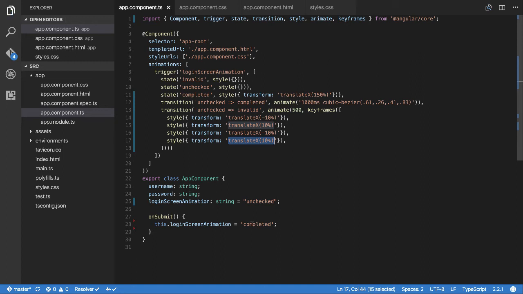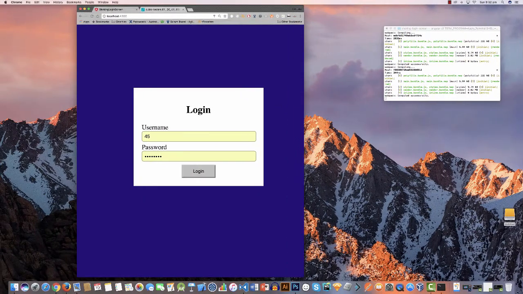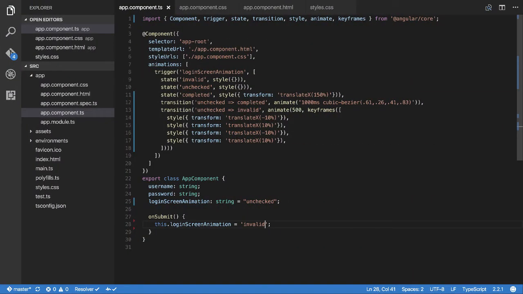Now, what I'm going to do quickly here is put this login screen in an invalid state, just so we can test out the animation. So after doing all this, we now just have to come over to the code, we click this, and now we can see it's shaking. But it doesn't work after this. Why does it not work after I click it the second time? Well, let's think about it. We're no longer unchecked, we're now invalid. This only happens when you go from unchecked to invalid, right? So how do we get back to unchecked here?